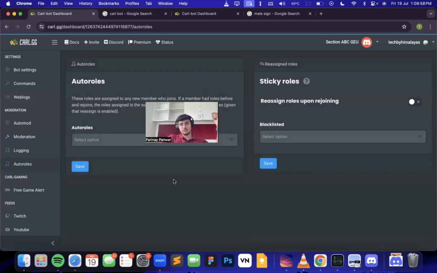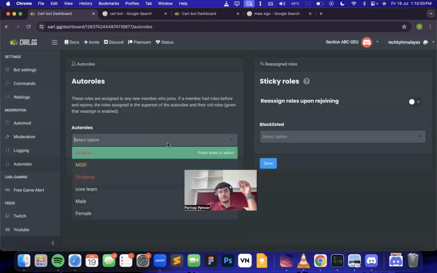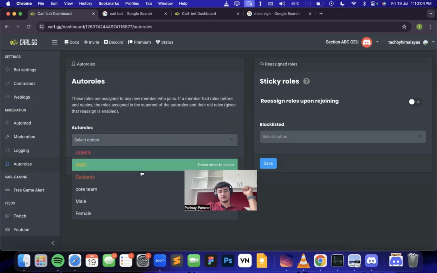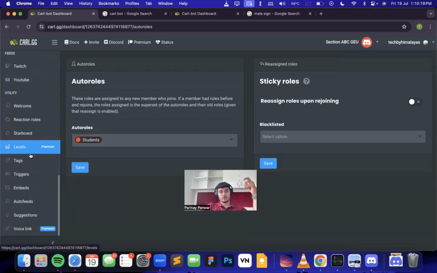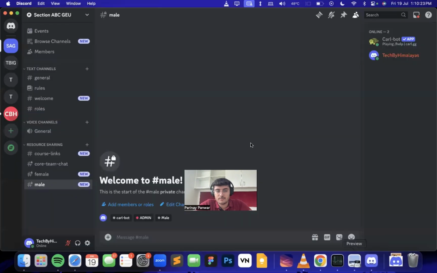There are also auto roles. So these are important. Whenever a person joins the server, by default which role should he get? If I want to give everybody who joins the server the student role, I can do that. Okay, so I just saved it and now it should work. So these are the role settings that we can give and make the server.